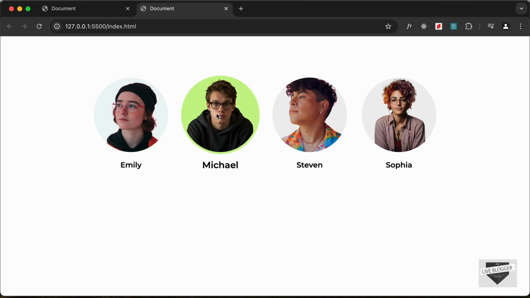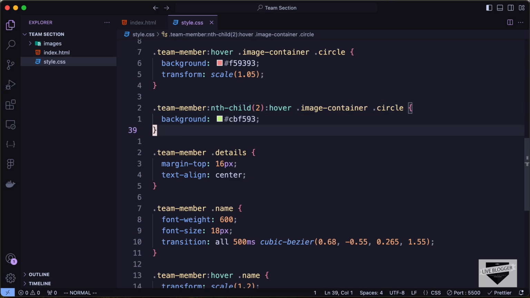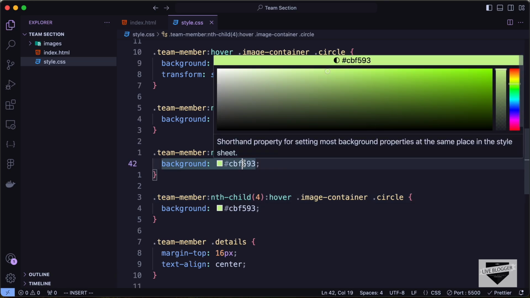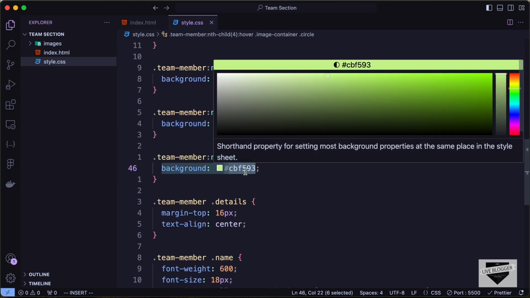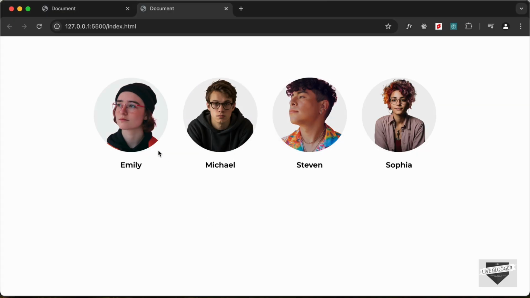And now if we go back, here we can see that we have a different color for the second one. Now let's do it for the third and the fourth circles. So we can just copy this and paste it down here 2 more times, and let's change this to 3 and this one to 4. And for the third one, let's change the color to 93F5F2, and for the fourth one, let's change the color to 9A93F5. And now we can see we have the correct colors for all the circles.